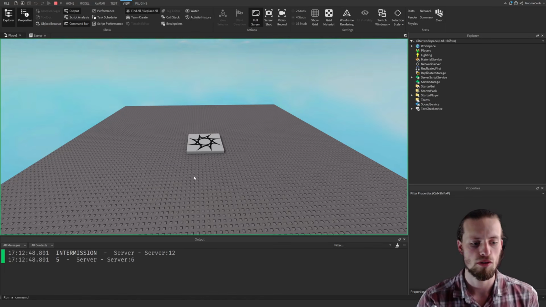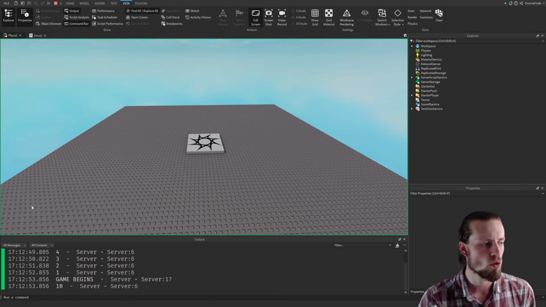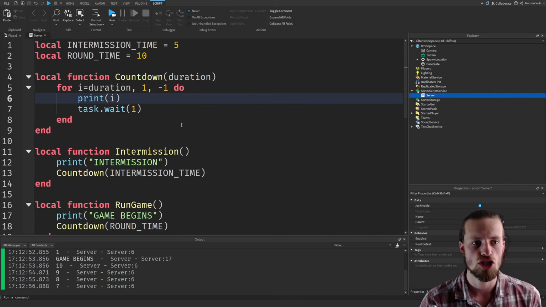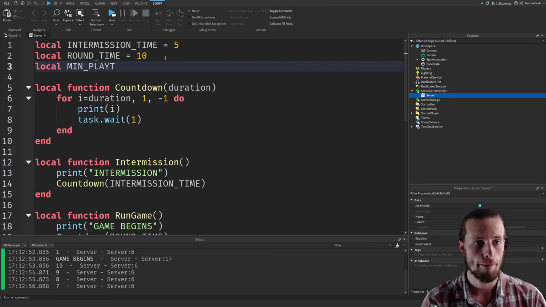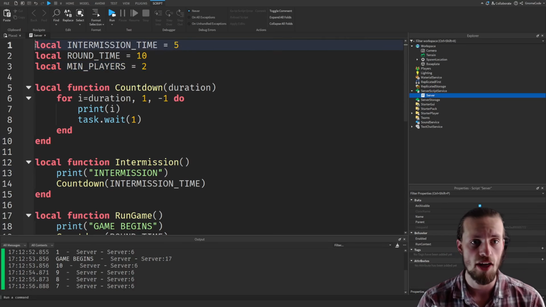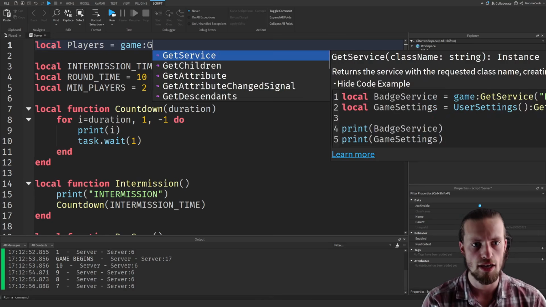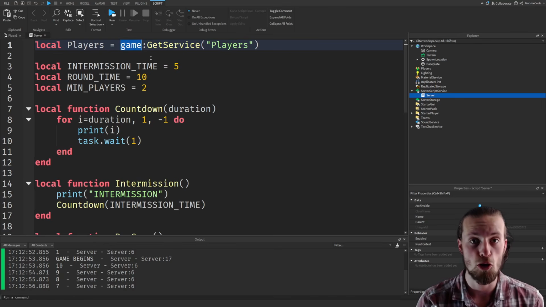Now if we run it, we'll see intermission 543 and so on. But if we don't want the game to start until we have enough players, then we're going to need to check the player count. So let's say we have local min players, and I could set this to 2 to require a minimum of 2 players. And then I'm also going to need the players service. So local players equals game get service players. That's that game global keyword I was talking about earlier that we can't use.